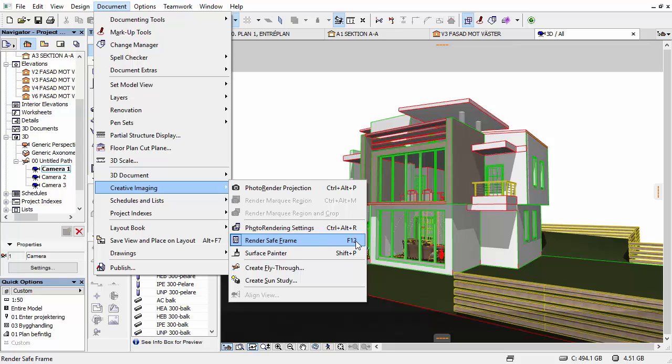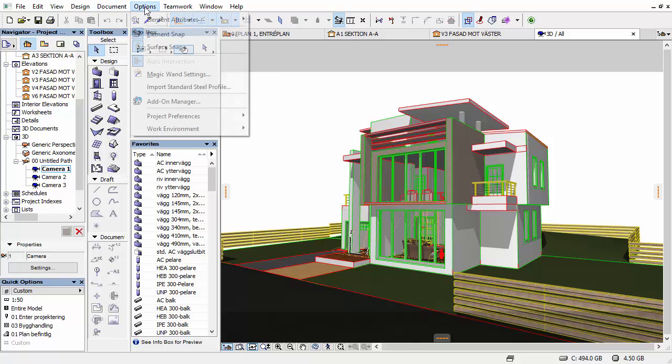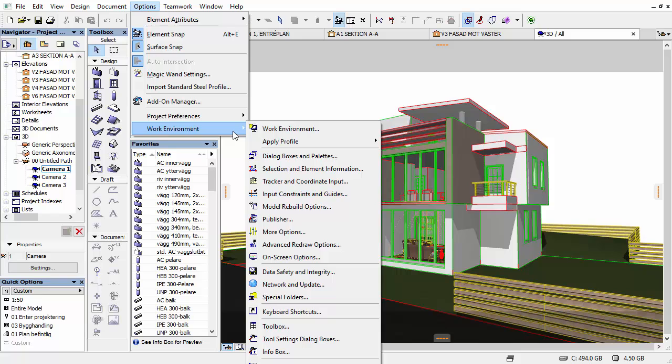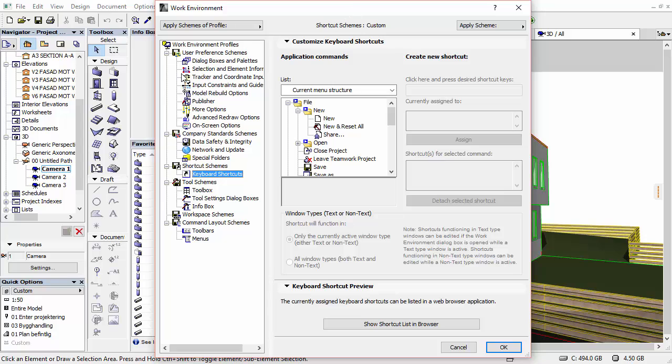Actually, I just created a bunch of shortcuts that I'm going to use during this video tutorial. It's up to you if you want to use them or your own. It's not a secret. If you go to Options, then Work Environment, and then choose Keyboard Shortcuts, we end up in this box here. We can go to Keyboard Shortcuts, and then to the commands where the rendering will be found.